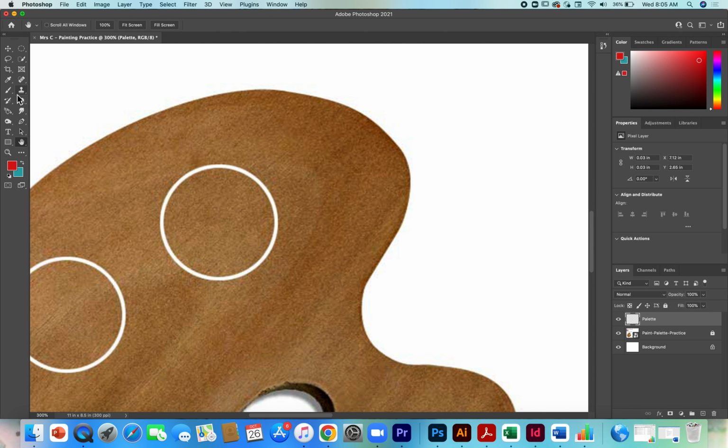Make sure you still have your red. Go back to your paintbrush. Reduce the paintbrush to the size that you think you need it to be, and then just kind of go in there and add some color. Now it doesn't have to be 100% opacity. Maybe you want to try a lighter. Maybe you want to go even lighter. Go ahead and just play with it.